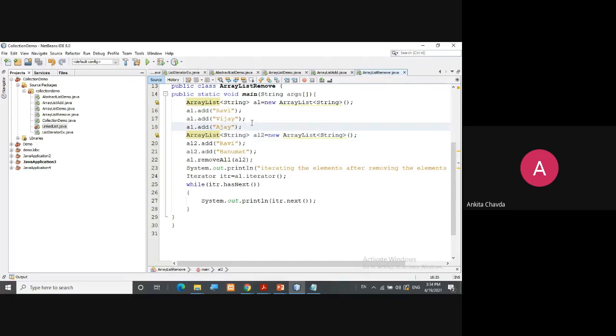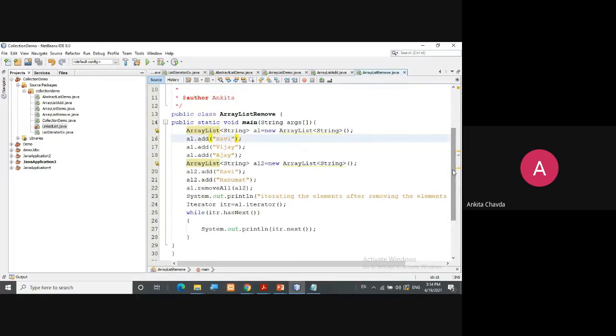Then we are removing the elements from the array list. So what we are doing here is ArrayList of string al is equal to new ArrayList of string. Here we are adding the elements, add Ravi, Ajay, Vijay and Ajay. Then we are creating another list, right? And we have given some names here, right? Ravi and Hanuman. Then al dot removeAll al2.